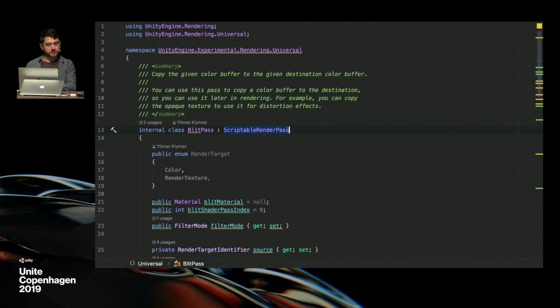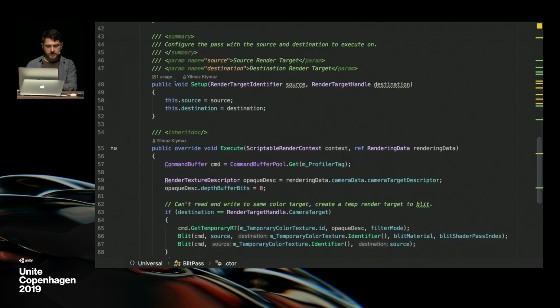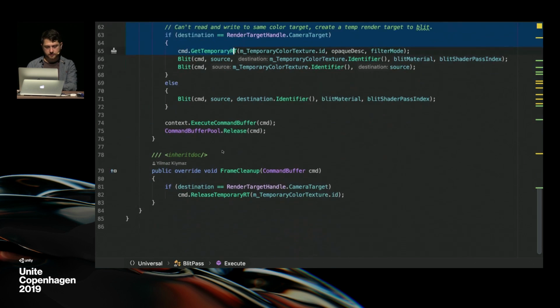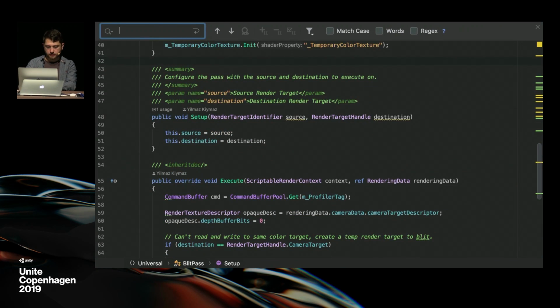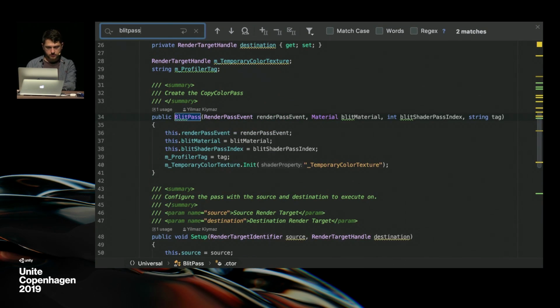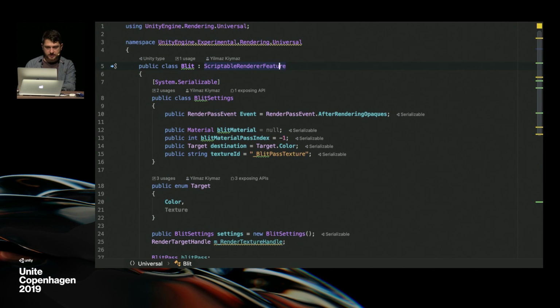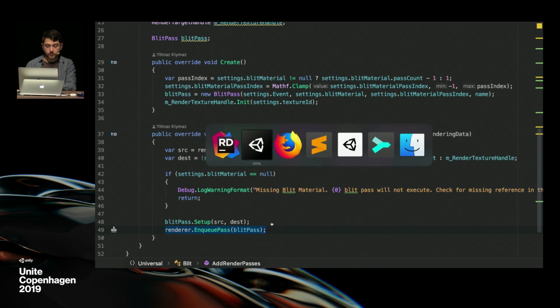The blit pass is a scriptable render pass, has a bunch of parameters. You can create it, and then this execute gets called every frame once it's enabled, and it actually creates this blit pass. Yeah, the scriptable render feature creates the pass and queues it every frame, as you can see over here, so that every frame, this happens whenever you want it to happen.